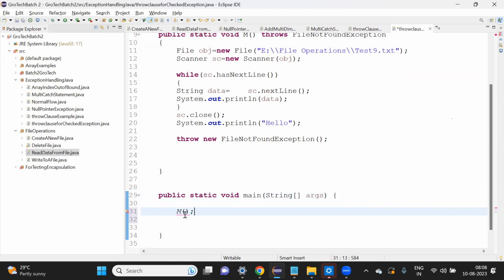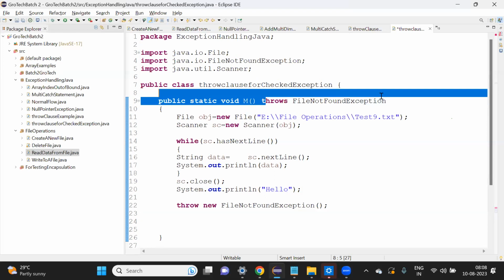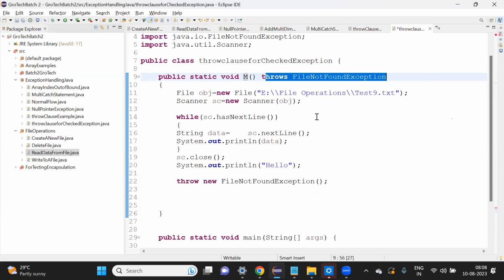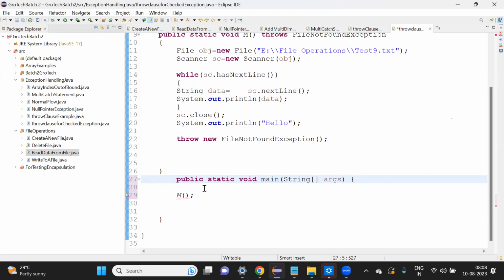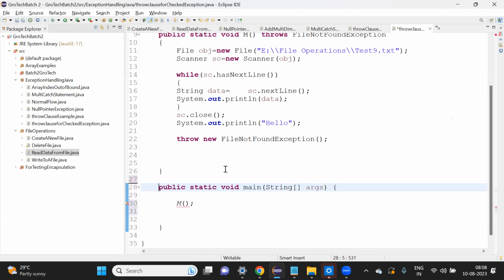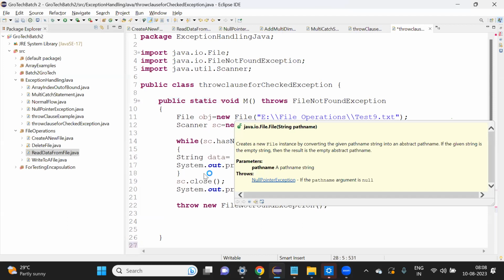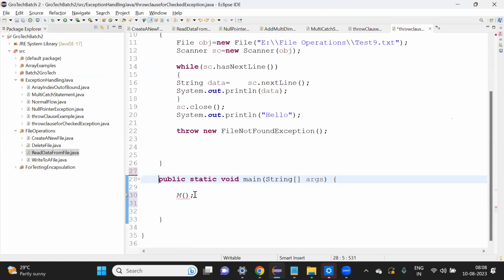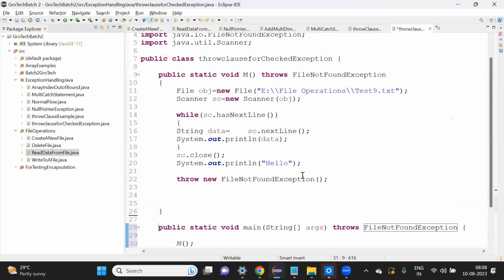Okay, so in this file we had a FileNotFoundException. This method has already thrown an exception, that is FileNotFoundException. If I'm calling the same method inside my main method, I again have to handle the same piece of code. Inside my public static void main, I have to again add a throws declaration over here. Then only it will work.